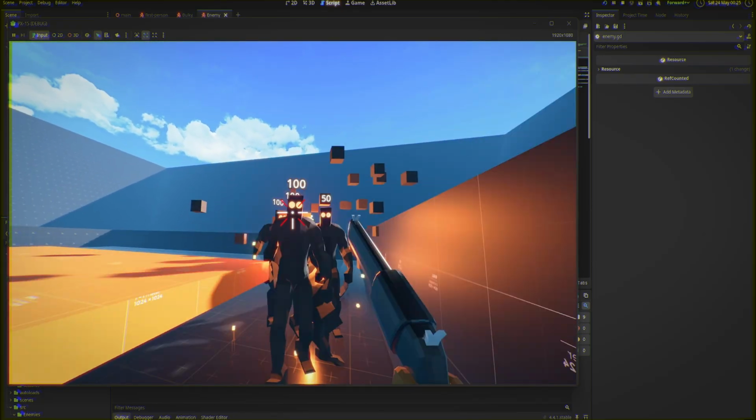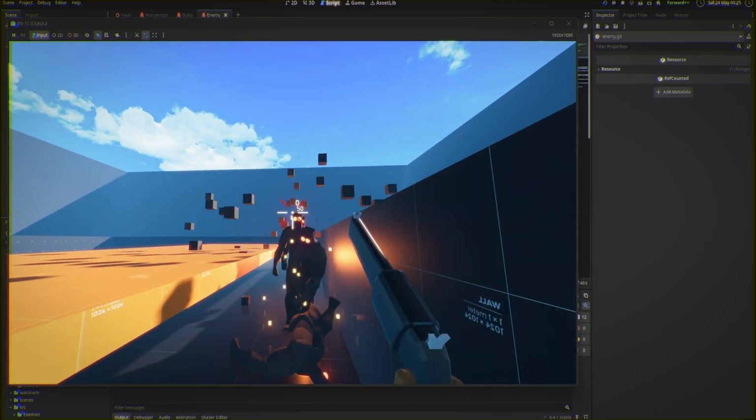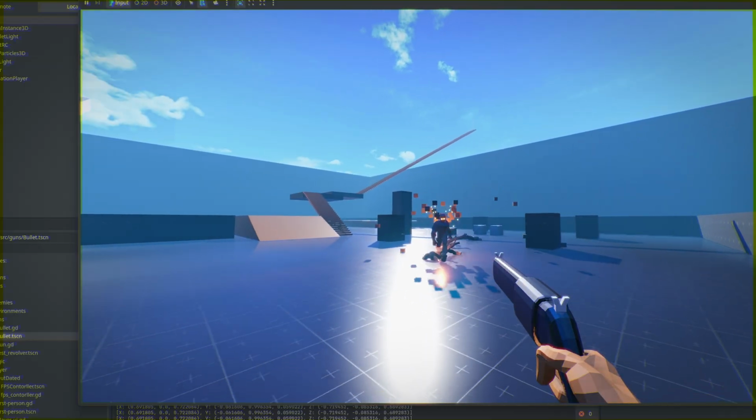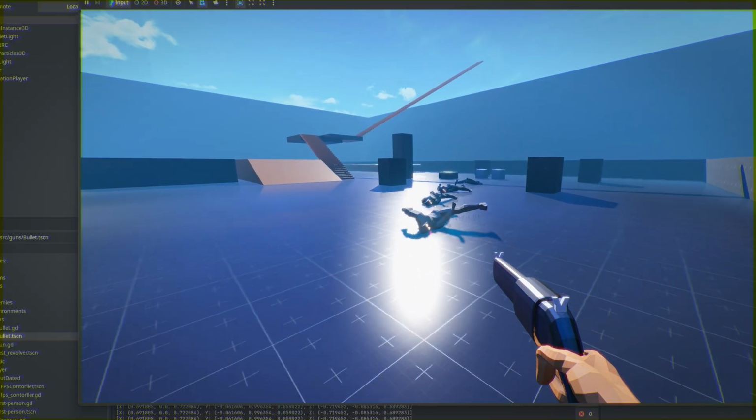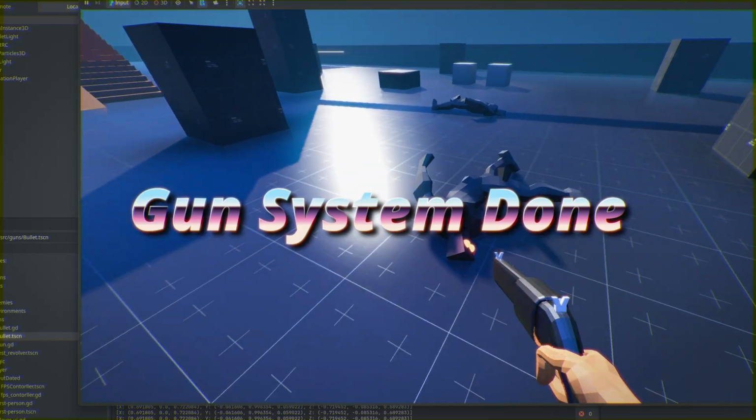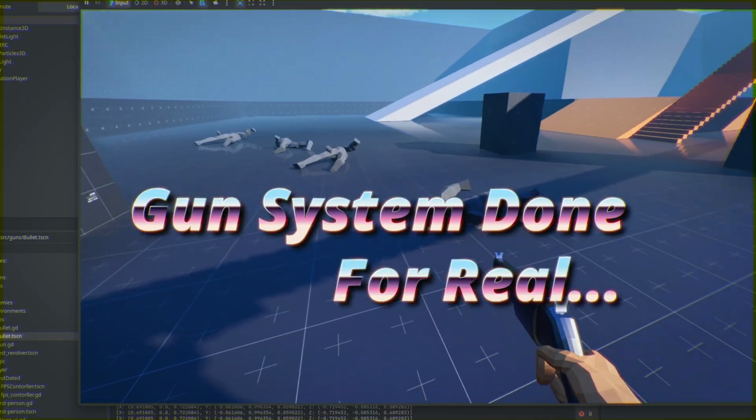Then while I was in gun mode, I figured might as well throw in a reload system. Gave the gun actual ammo, made a little ammo counter, and it works, you just can't see it yet. Gun system is done for real this time.